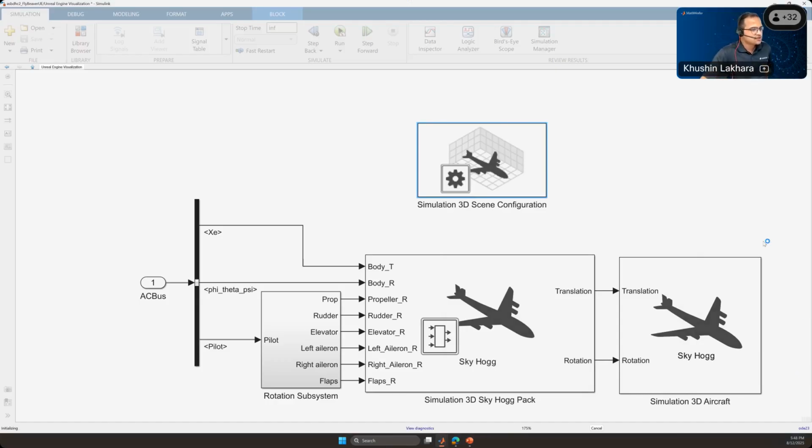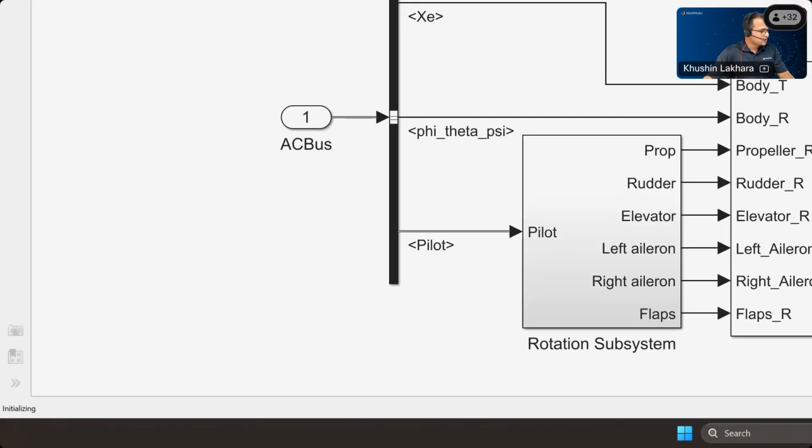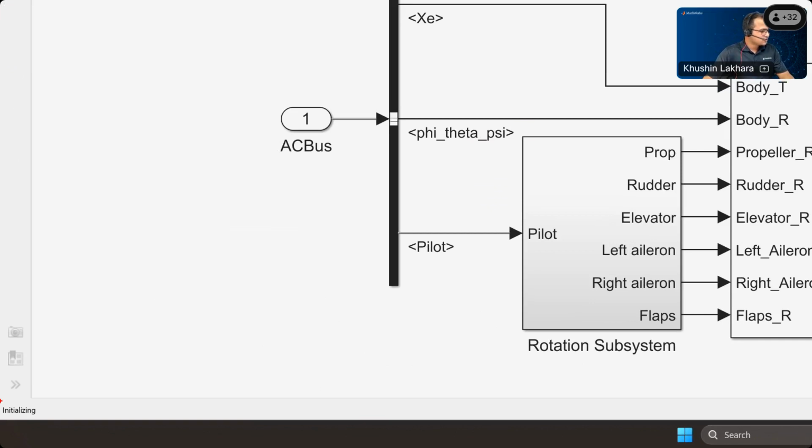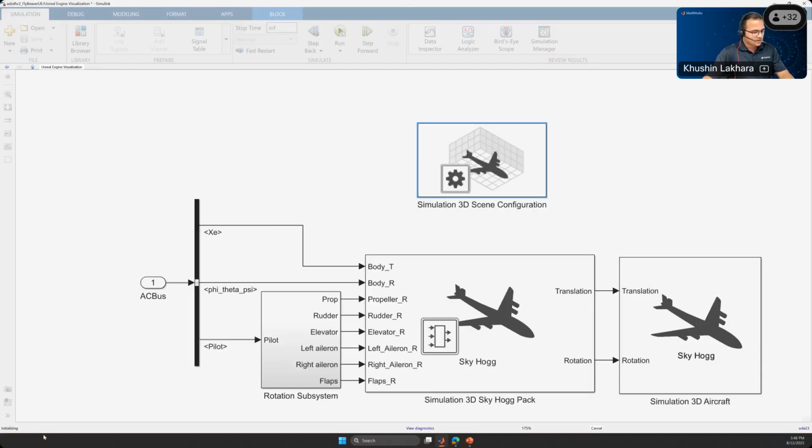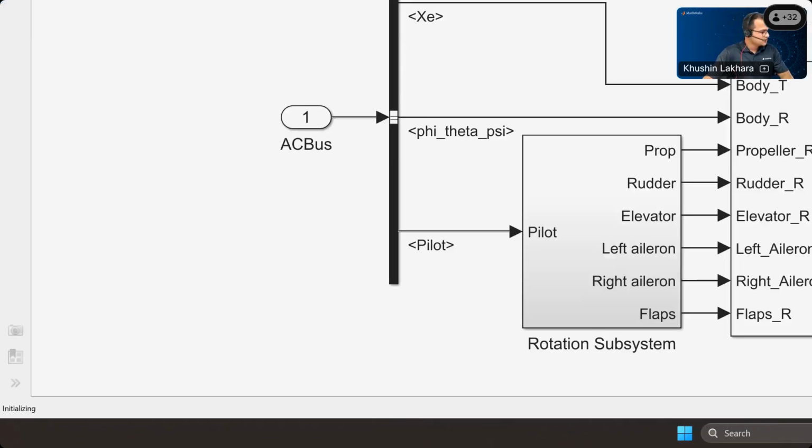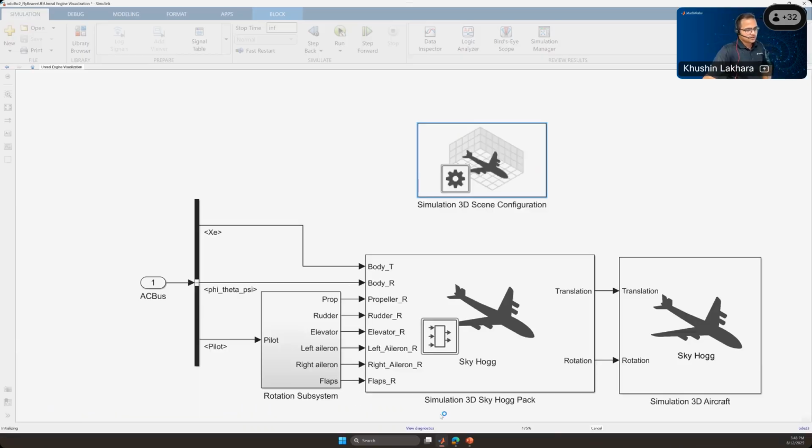Whenever your model is running in Simulink and it's taking time, you can always see its progress here at the bottom. Right now it's showing that it's initializing, and soon we would be able to see how it's progressing forward. It's a custom made Simulink Sim3D environment, which takes time when we load it the first time. Let's see if it is the correct one or not.